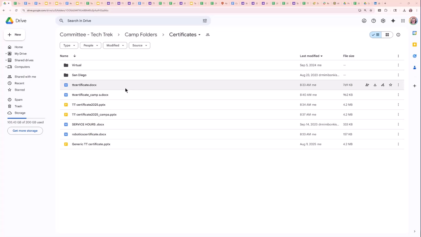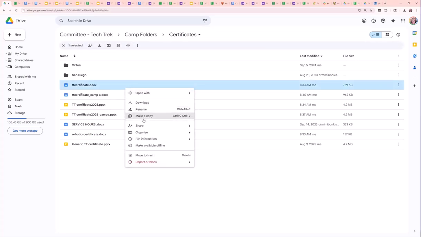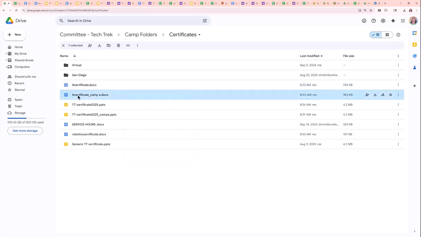I made a copy of the Tech Trek TT certificate.docs. You can do that, make a copy. When I made the copy, I renamed it Camp A so I can show you what happens. There is a folder called TT Cert. I'm going to delete these, by the way, after I finish so that you don't get confused when you go look. I'm going to call my Camp A.